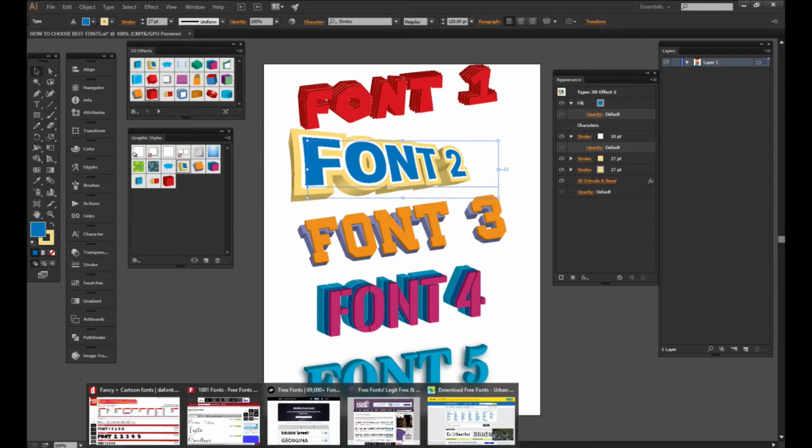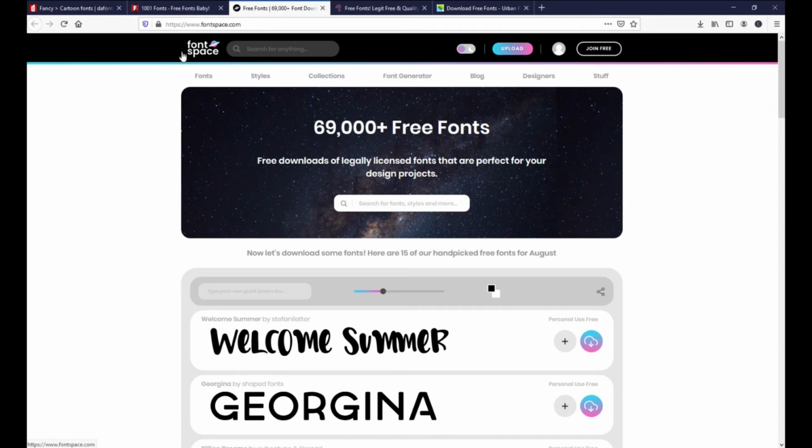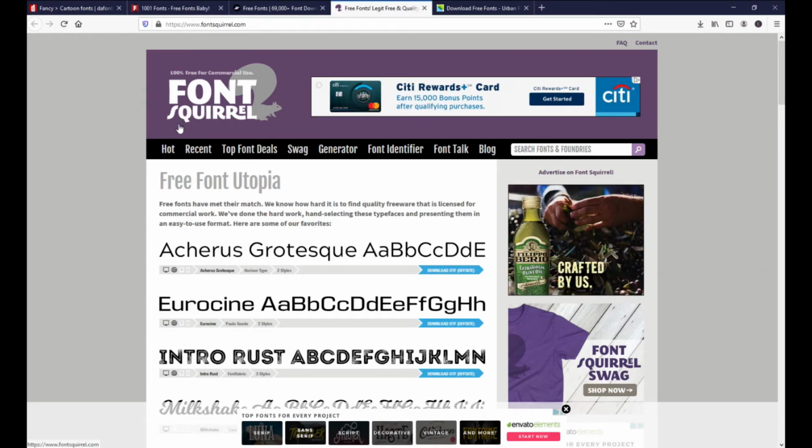Here are some of the websites I use. Remember, the links are also in the description. One of the websites is 1001 Fonts. Another is Font Space. Font Squirrel and Urban Fonts.